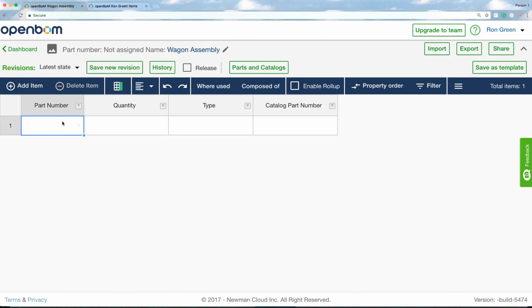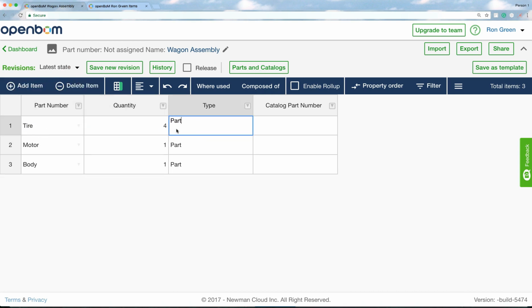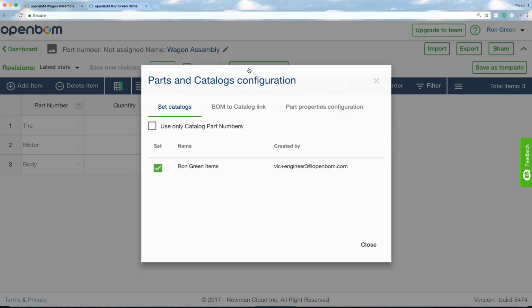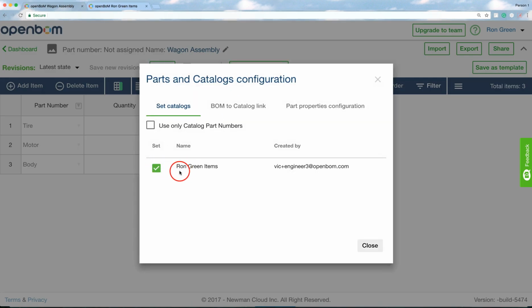And now I'm just going to add some simple little components here. Body of a car. I'm also going to add the motor, and I'm going to add some tires. So very, very simple, as I warned. Now once I've done that, first of all, I'm just going to show you that the default catalog has already been assigned.